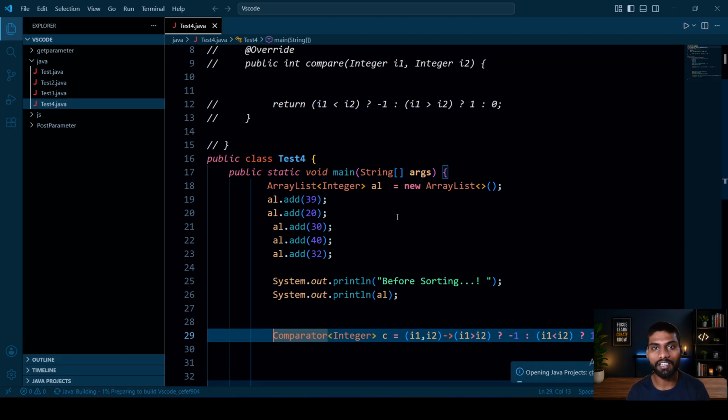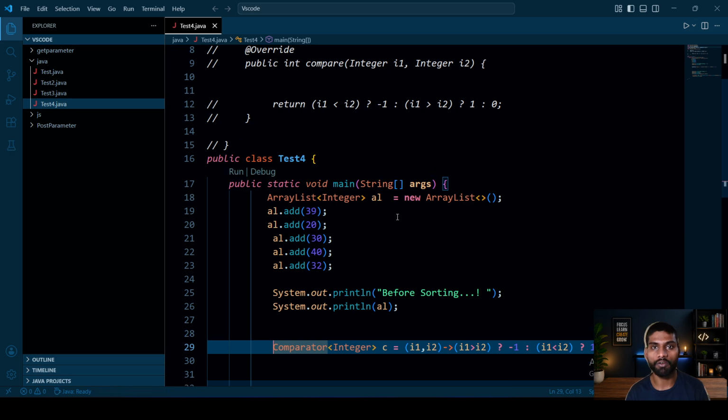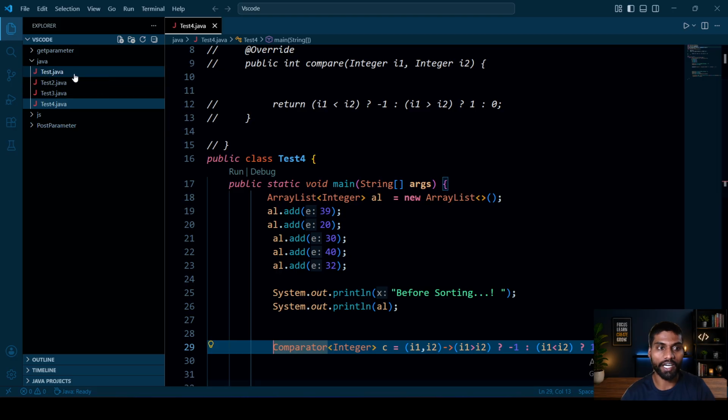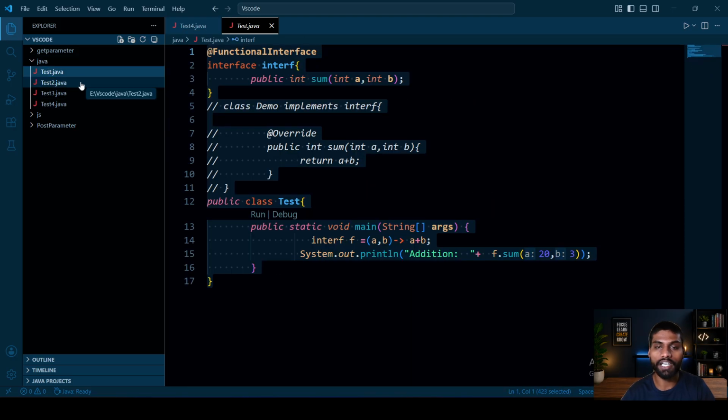Many people think lambda expression and anonymous class are the same, but I want to tell you both are not the same. Before going to that discussion, I want to explain one more example with a collection of lambda expressions. So just look, I will create one file here.